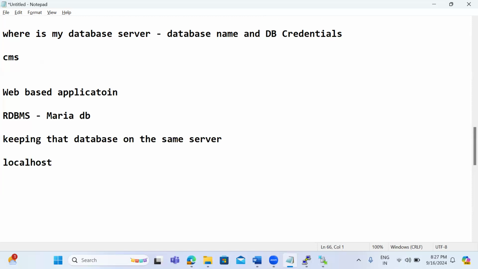And if it is a MySQL server, 3306, definitely we need to open that port number in that server, because the MySQL port number is 3306. If you don't open that port number, we are not going to establish the connection. Okay, so these are all the setup we need to do.